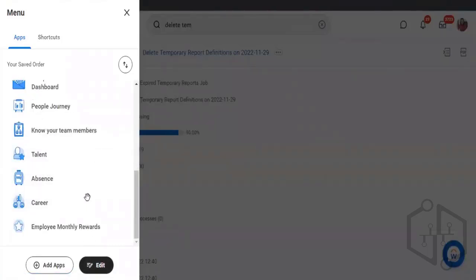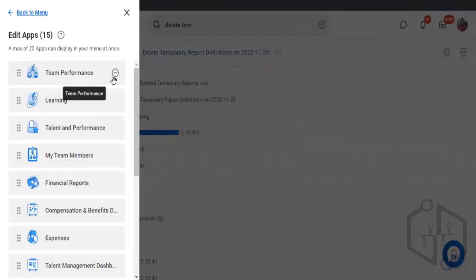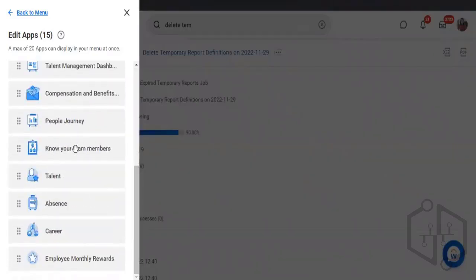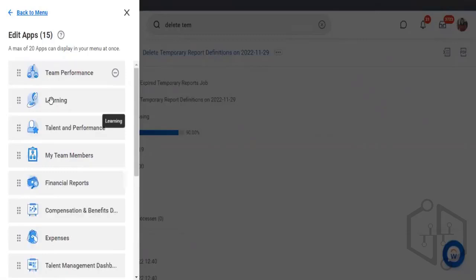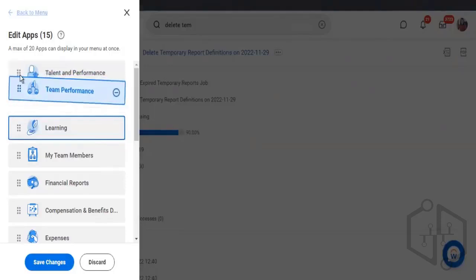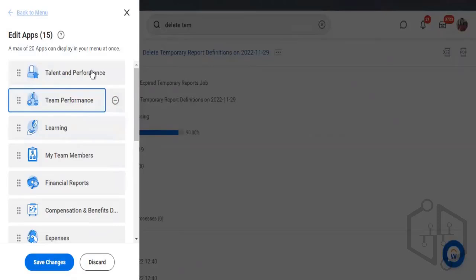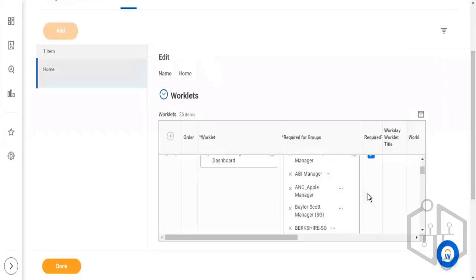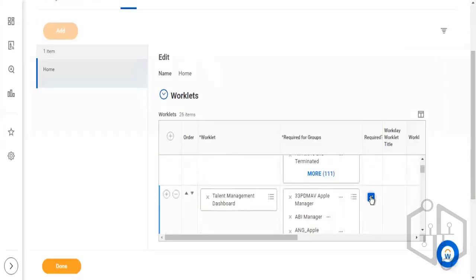Now on the home page, I have the option to edit the worklets. So when I click on edit, you'll see some of these worklets I can actually remove. The others I don't have an option to remove. Right? So I can reorder these worklets, but I would not be able to remove some of these worklets. So if I go back to the home, any worklet which is marked as required cannot be deleted.